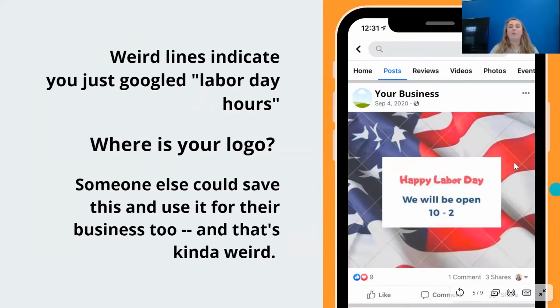Okay, happy Labor Day, it will be open 10 to 2. Great, where's your logo? And to make it even more weird, if Colin posted this to the Grinds page that he's only gonna be open 10 to 2 on Labor Day, and Vicky's like, oh, we'll only be open 10 to 2. Vicky can just save the image and post it on her Facebook or Instagram account as well, and there's no authenticity to what you're posting.